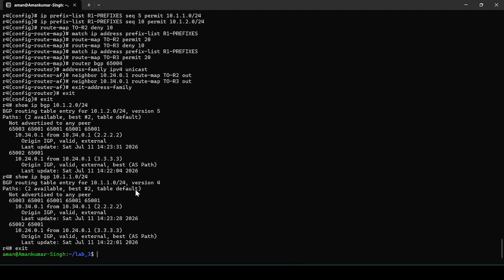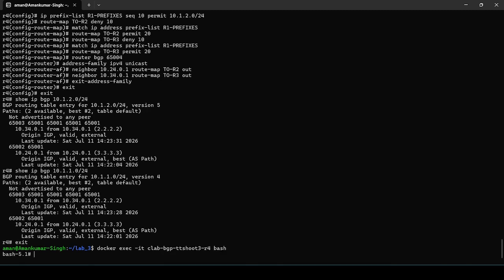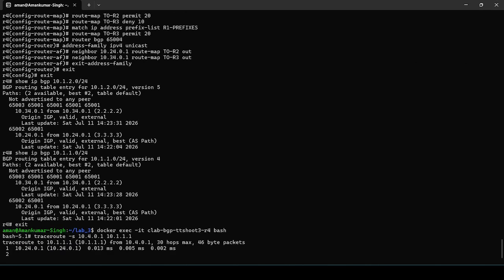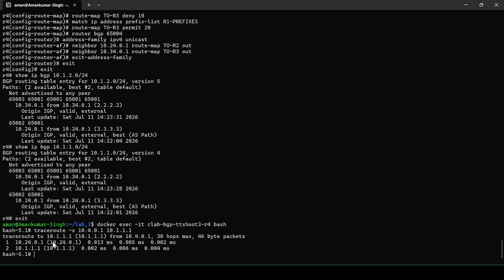Now let's see the traffic which is going back from R4. Is it taking the path which we wanted it to take? Let's run the trace route on R4. What are we seeing? We are seeing that on 10.224, it is selecting the interface which is towards R2.